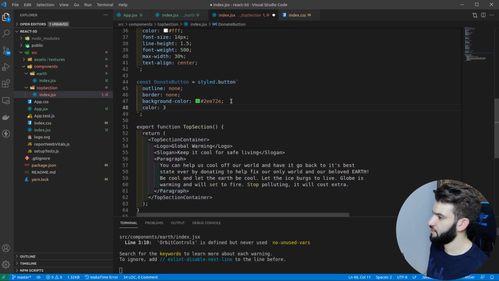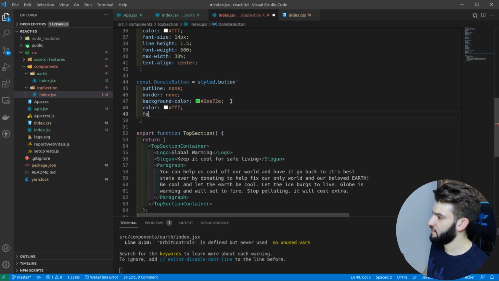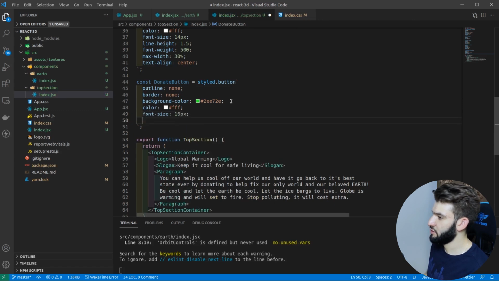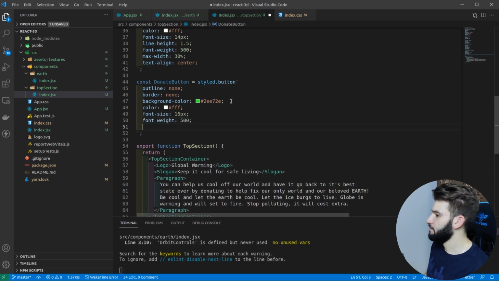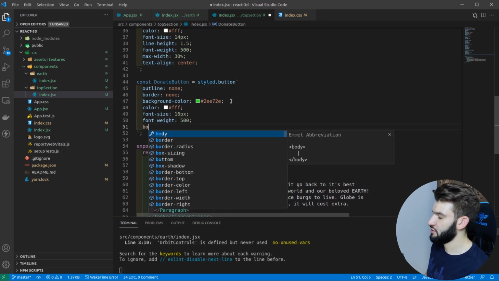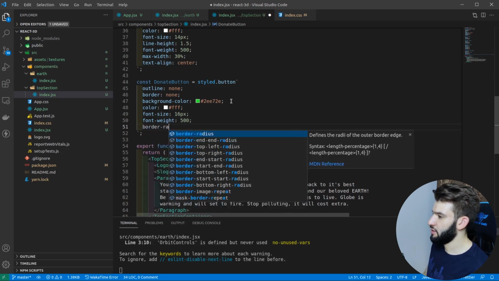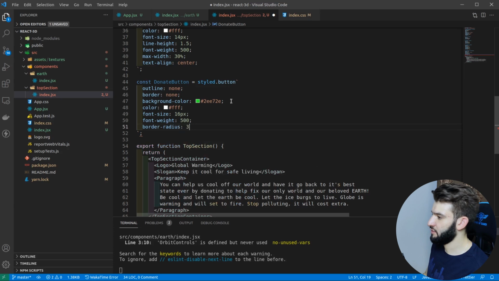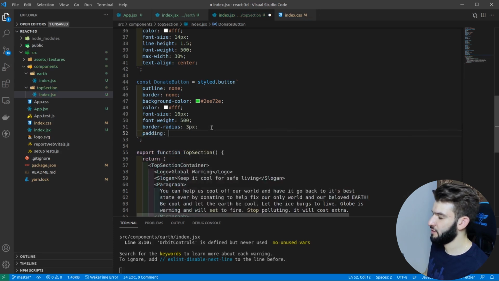So color, you're gonna be white. Font size, I wanted to do like 16 pixels. Font weight, 500. I don't know, maybe the border radius should be something like 3 pixels. Maybe, and we need some padding from left and right.